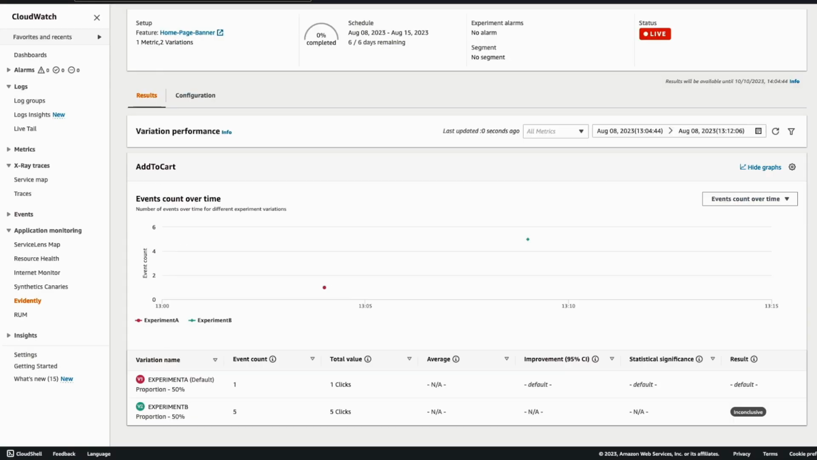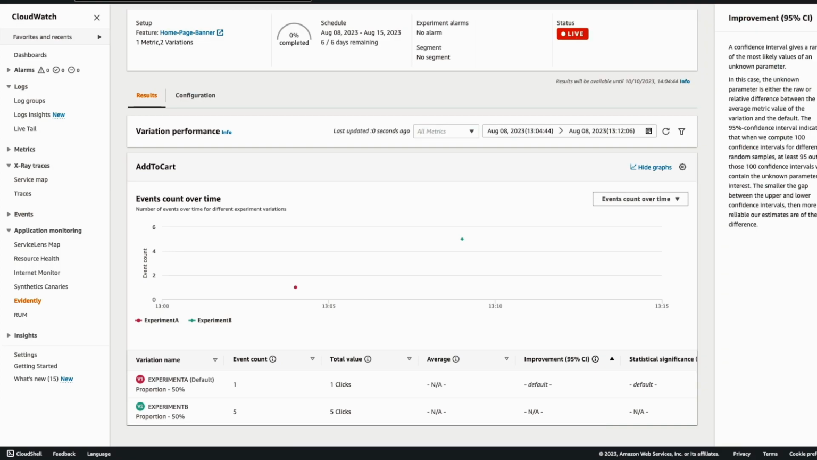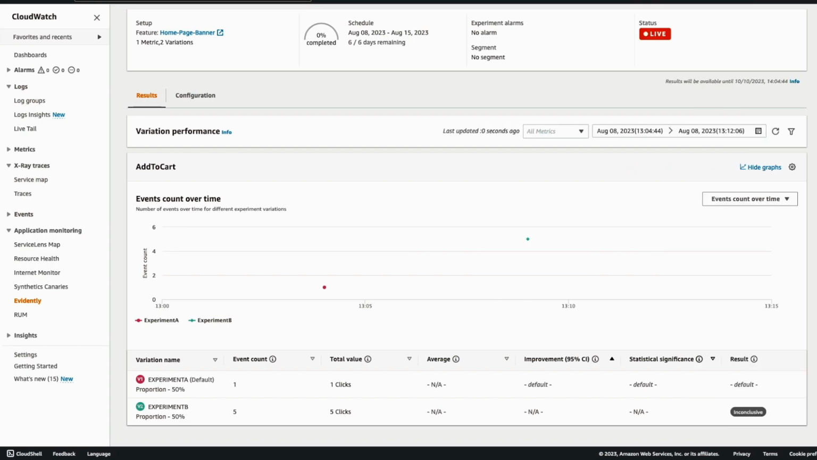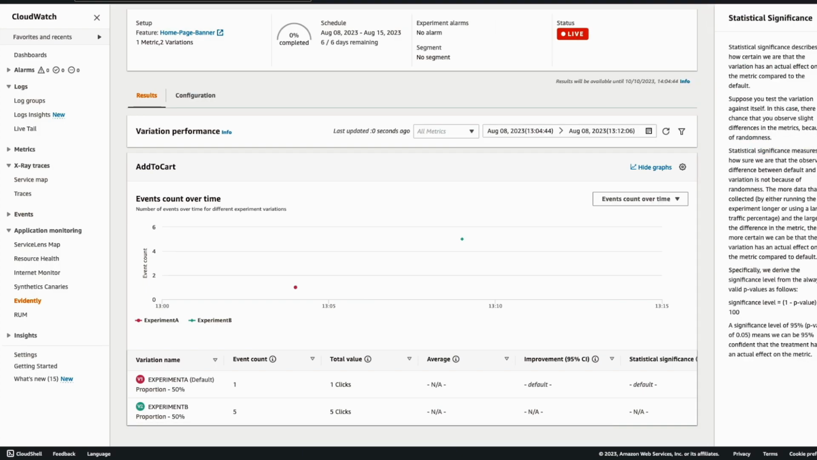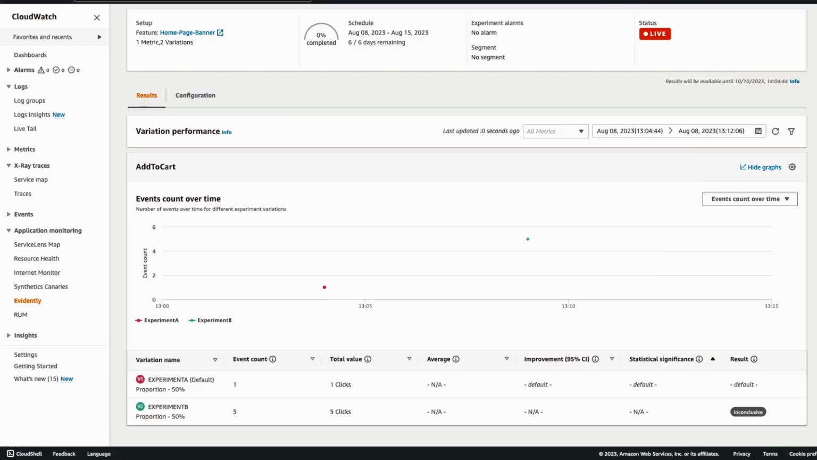One second. Okay, so when I'm refreshing this, as you can see, this number is updated, and now we have 5 clicks for experiment B and 1 for A. At the same time, if you start thinking about the improvement, you can click on here. This tells you about the confidence interval. This gives you the most likely value for the unknown parameters. Improvement, confidence improvement CI. You can similarly check the statistical significance for this, and this basically tells you if the results are significant or not, and in the end it will tell you the winner for the results.